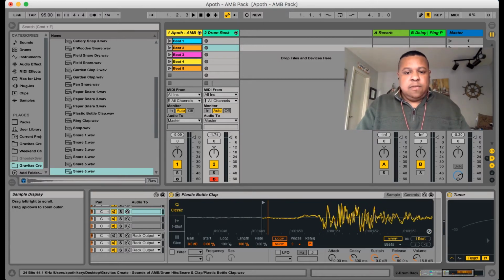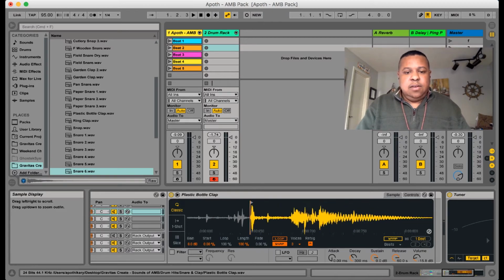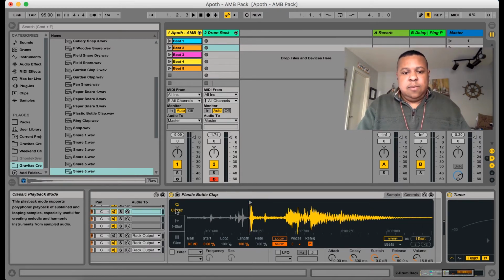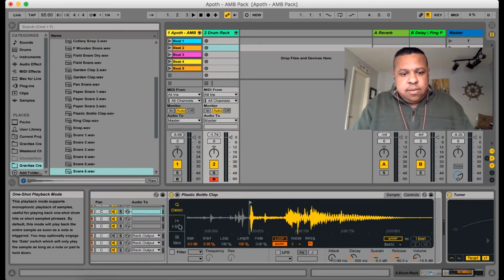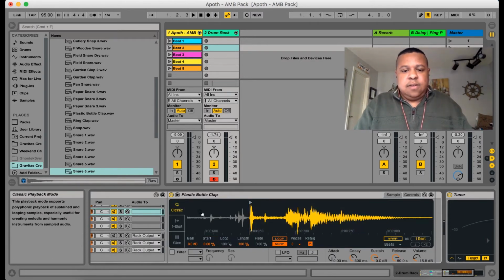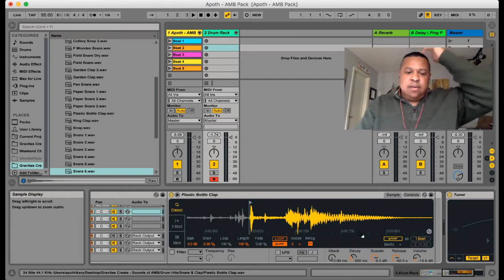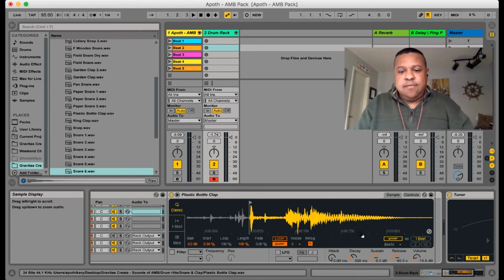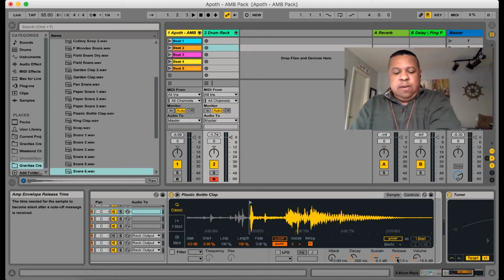Same way with the other samples. I don't want the whole sample to play all the time, so I'm going to put it on classic mode instead of one shot. And you can use one shot mode and just adjust the fade out, but I think using classic mode is more controllable than just having the attack and decay envelope. Like we've done with other stuff, play with it and pull the release back until you hear what you like.